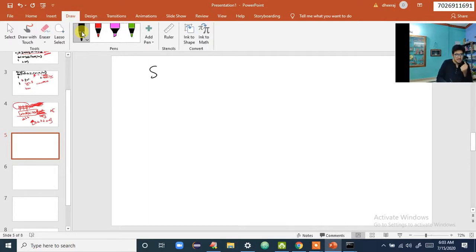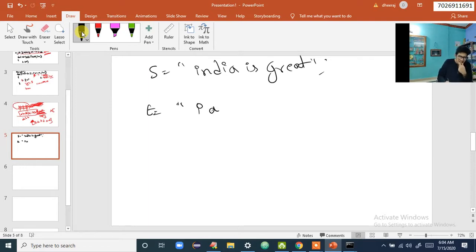String S is equal to, let me write, "India is great." And there is a second, smaller string, "IADQ", some string like this is given. Now the question is, from the string S, you have to delete all the characters which are in the string T.